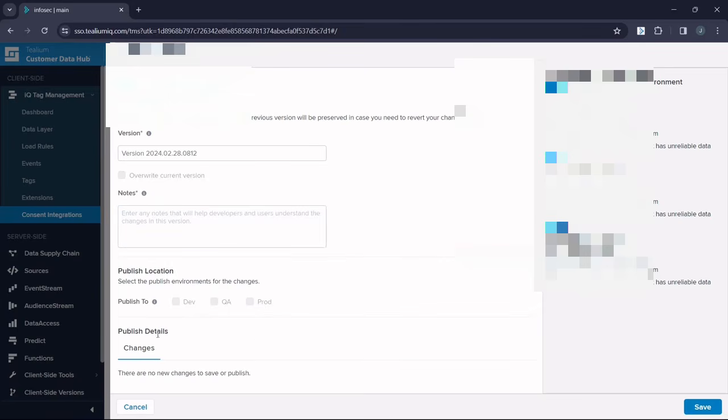And it also shows the details of the changes that you made. As of now, there are no changes, but whenever you make changes, it will show you what all changes will be published when you click on the save button. And also on the right hand side, you will see some information about your previous versions that is published by environment.